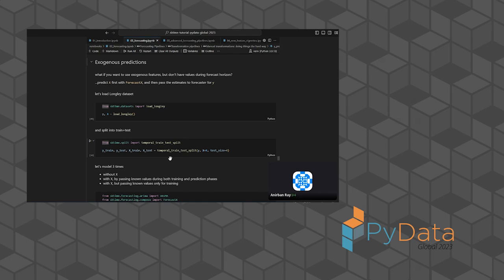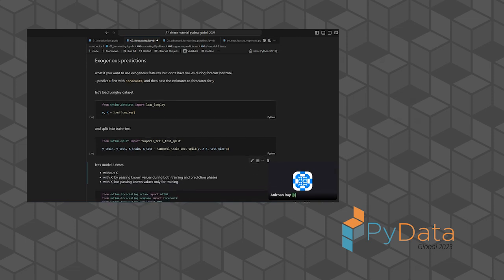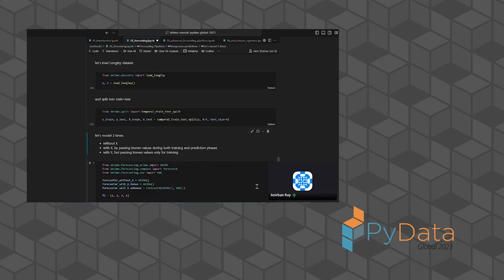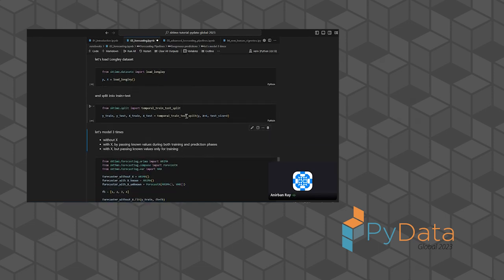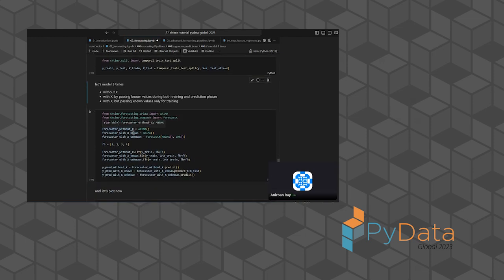What do you do? One option is to fit a separate model for the price data that you already have, predict the price in future, and pass those predictions to the original sales prediction model and use that. That's exactly what we are going to do here. We are again going back to the Longley dataset, loading the data and splitting as we did earlier. Again, we will fit the two models that we fitted last time, once with X, once without X. And the second case, which was earlier forecaster with X, we have renamed to forecaster with X known.